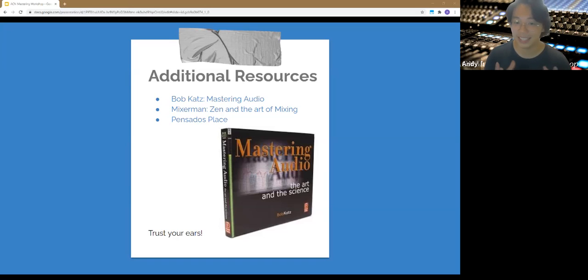Mixerman's The Zen and Art of Mixing is a fun book. It's a lot lighter than Bob Katz's Mastering Audio. But its advantage is that if you're an artist, it will give you the know-how to interact with an engineer. And if you're an engineer, it'll give you the ability and examples of how to interact with artists, particularly bad clients too. So that's always a thing.